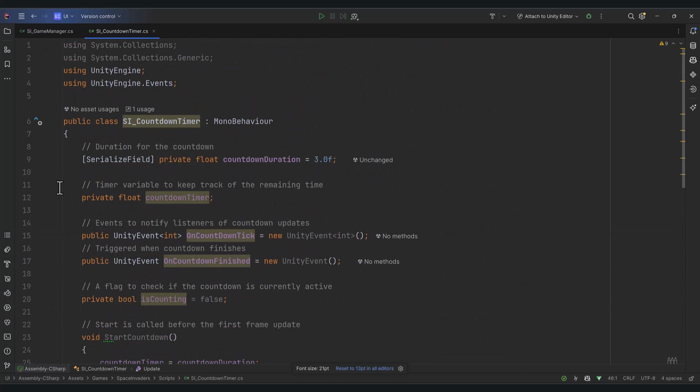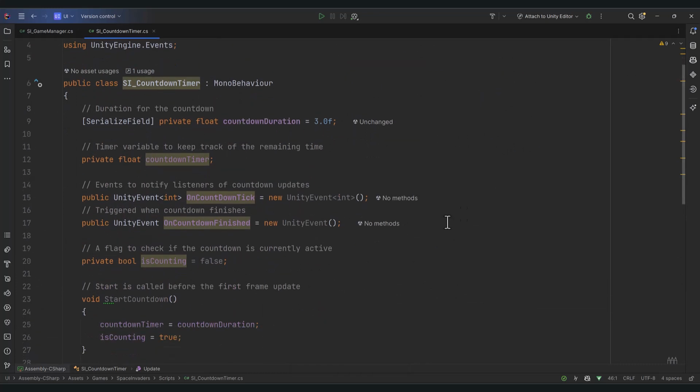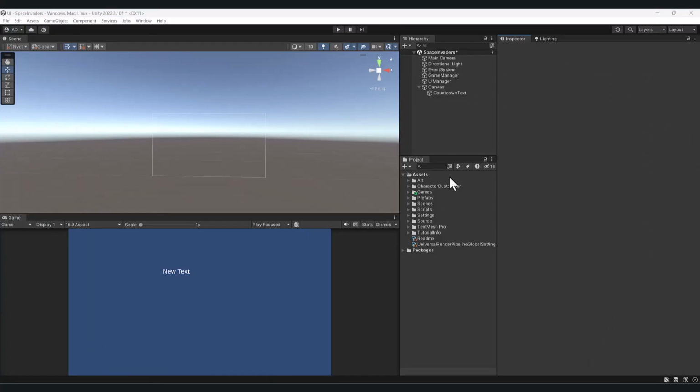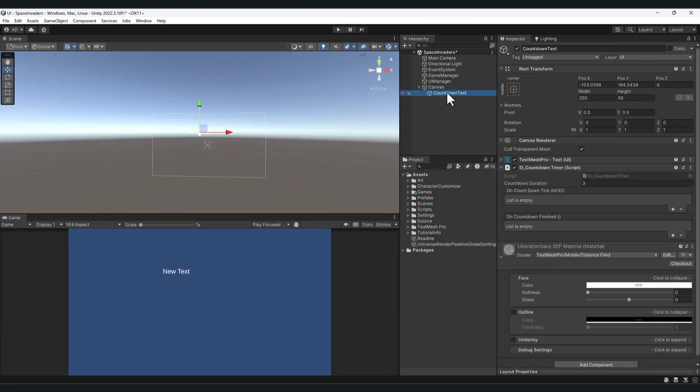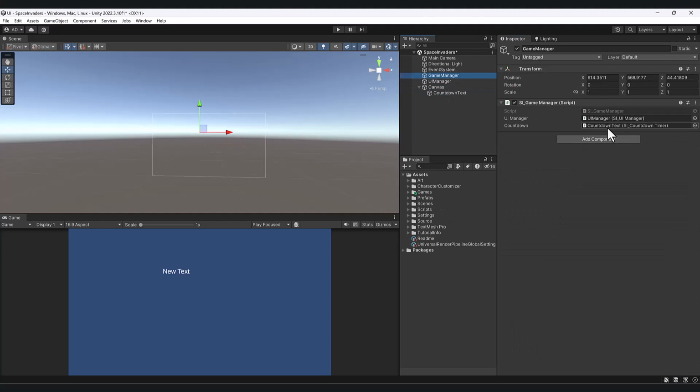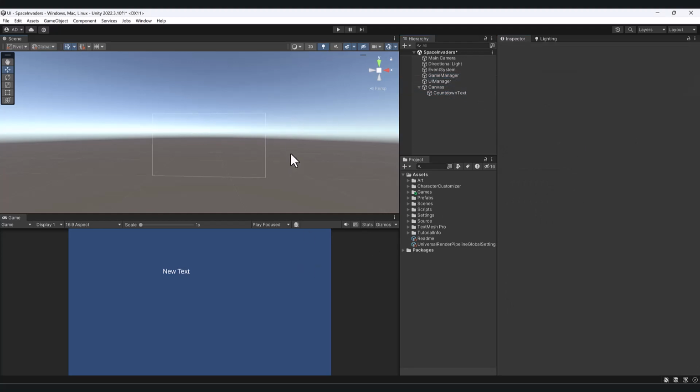So in the next video, we'll jump back into maybe our game manager or UI manager. And actually, let me double check one last thing while we're together. I want to double check that our game manager has our UI manager and our countdown script. So let's go ahead and save this. And then in the next video, we'll jump in and work on the other managers.